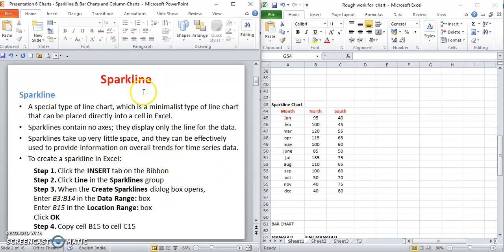Now, Sparkline. It is a special type of line chart, a minimalized line chart that can be placed directly into a cell in Excel. Sparkline contains no axis, like x-axis and y-axis. There is no axis in Sparkline and they display only the line for the data. And Sparkline takes up very little space. Why? Because it can be placed into a cell in Excel. So a cell is the minimum space.